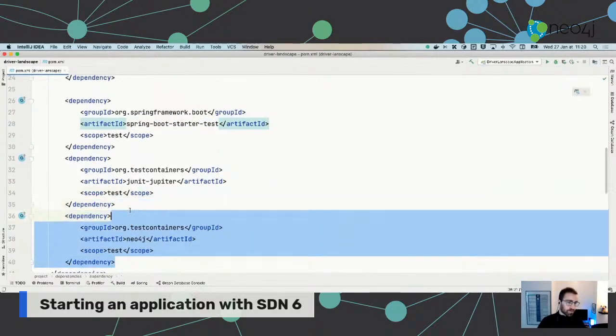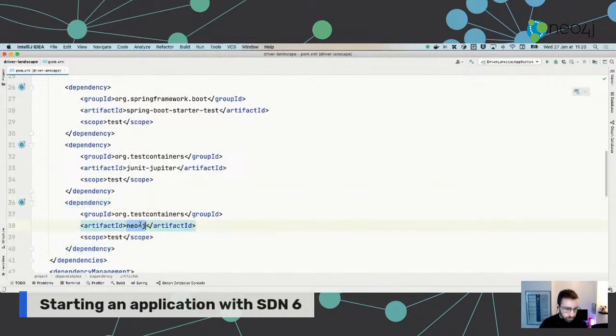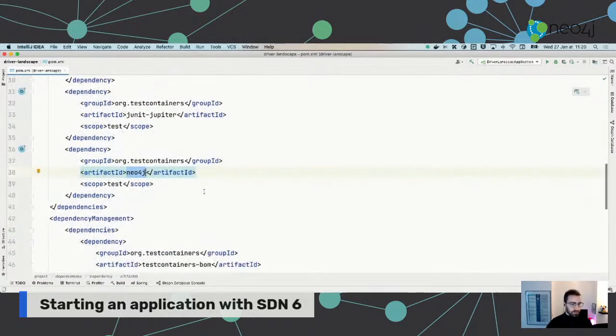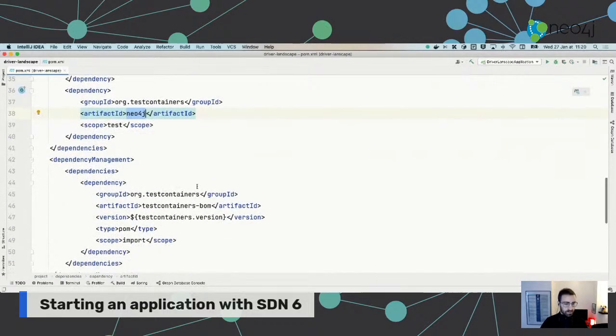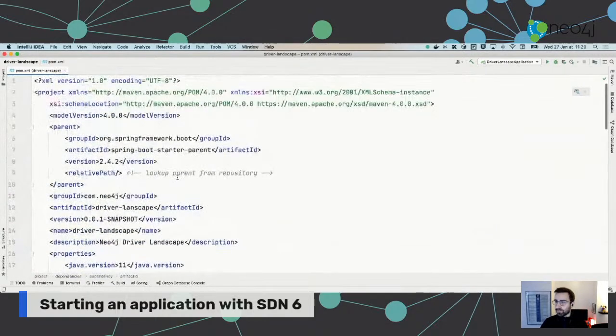If you selected Neo4j in start.spring.io and Testcontainers, they have this little touch when they also include the Neo4j module of Testcontainers. So that's perfect. That's just something I wanted to make sure of, and indeed that's the case. So very, very good. Cool. So nothing to worry about anymore.